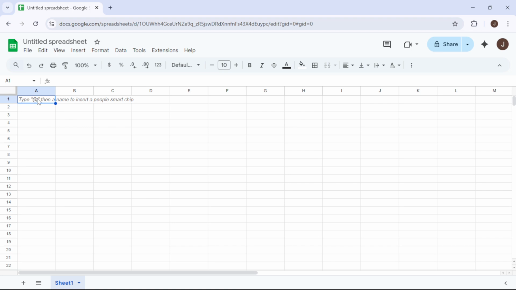Next, let's give your new spreadsheet a name. If you glance at the top left corner of your screen, you'll notice it says Untitled Spreadsheet. All you need to do is click on this text, type in a new name for your spreadsheet, such as My Budget, Sales Data, or Contact List, and press Enter. Congratulations! Your spreadsheet now has a name that clearly reflects its purpose.